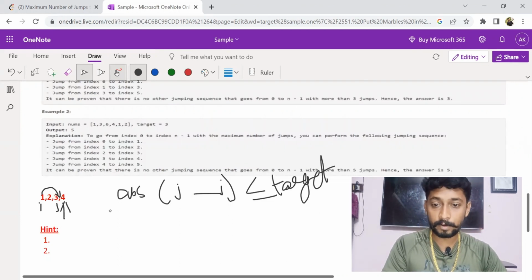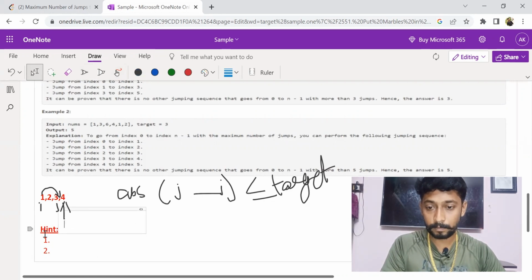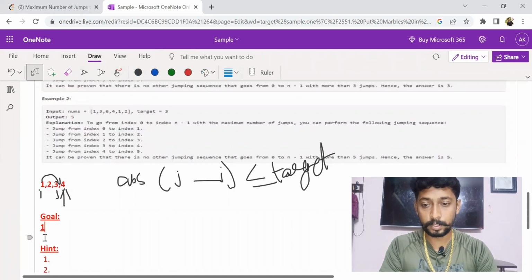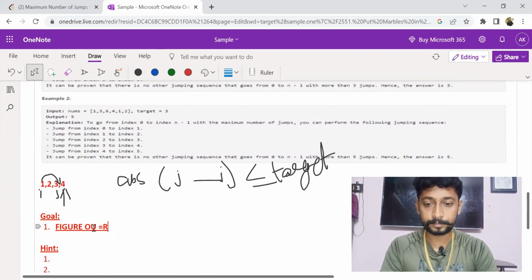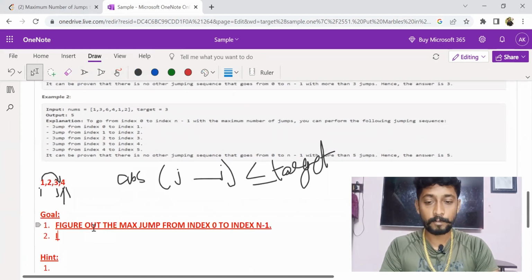So I will write this goal down. Our goal is to figure out the maximum jumps from index 0 to index n minus 1. If not possible, return minus 1.